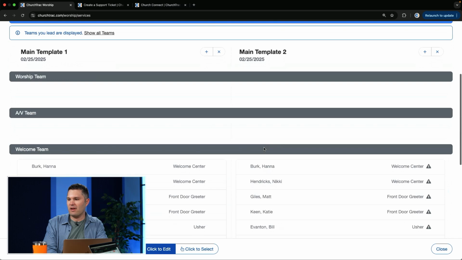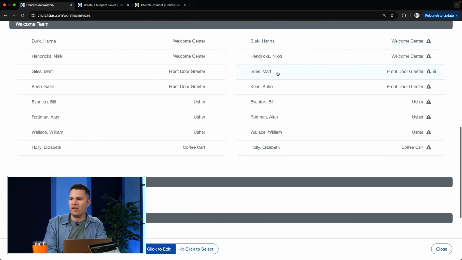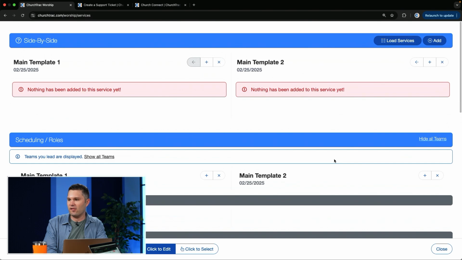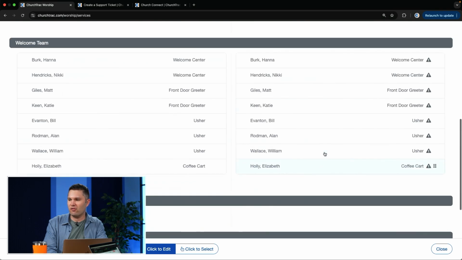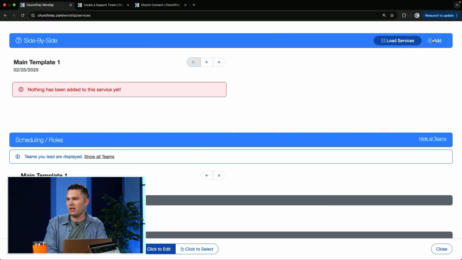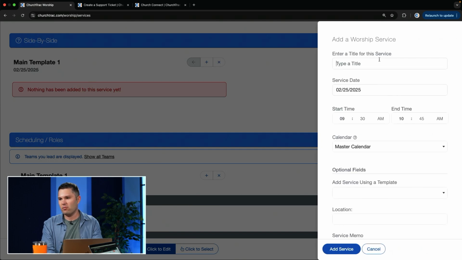And there we go. Now I've added the service, and I've got all the same people going on here, which is funny because I accidentally added it on the same exact date. So of course it's telling me there's a conflict because I've already got them scheduled on this date. All I have to do is adjust that, remove it. Now I'm going to just remove that one here, and I'm going to add another service here. We'll call this test main template 2 again.